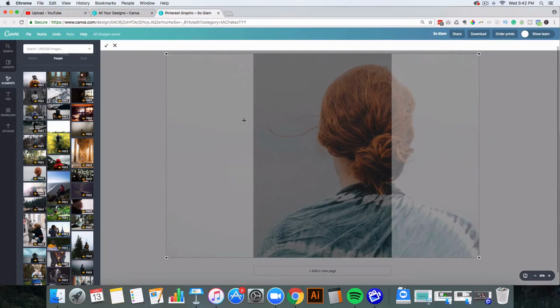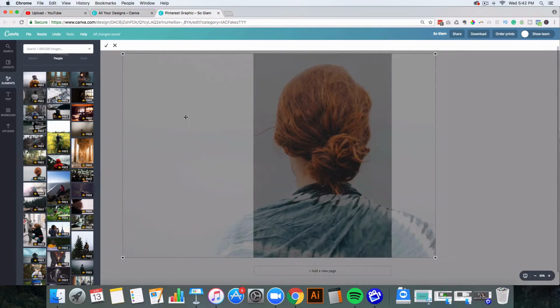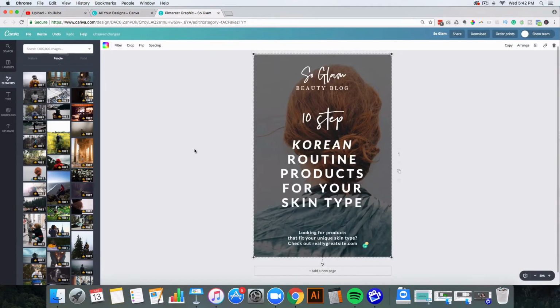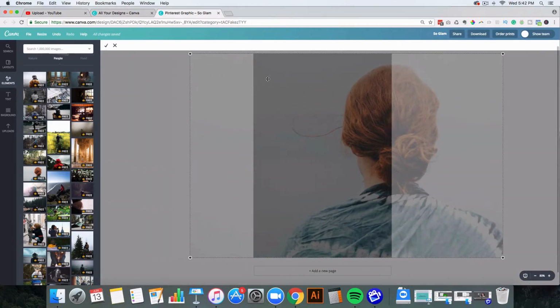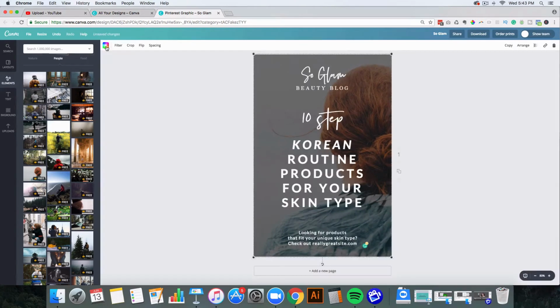And if I want to, I can double click like that to be able to move this. So let's say I want her to be maybe more in the center. Then I hit the check mark and she'll be there more in the center. So it's just depending on where you want this to kind of fall in the picture. So if I want it to fall there instead, then I would just move it back like that.